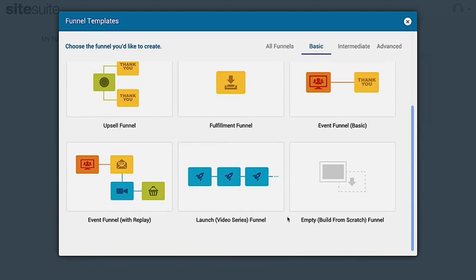I'm going to scroll down. I'm going to select this empty build-from-scratch funnel. You following along, my friend? Right? Empty funnel. I'm going to select this template, and we are going to create a custom funnel based on what we need, based on that worksheet that we filled out a couple days ago.